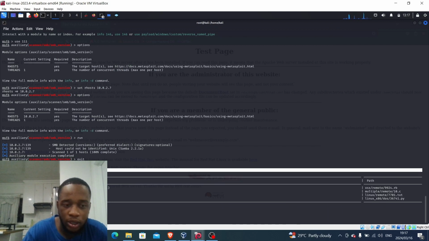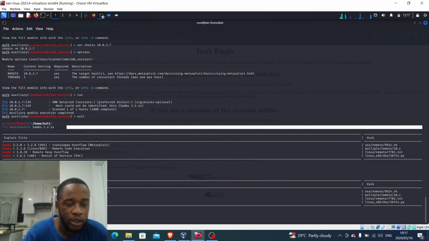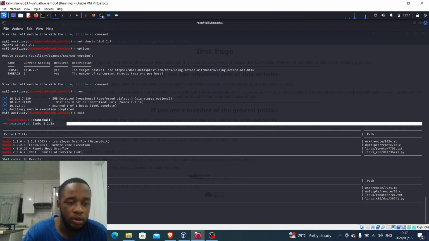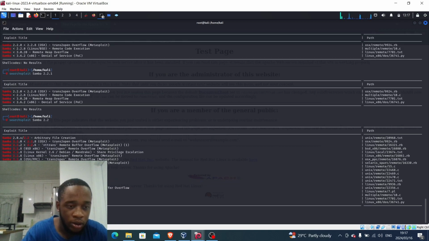Search exploit again, but this time instead of just leaving it like that. Okay, I'm guessing that. Oh no. I mean, it's giving me the definite answers, but I just want to make sure that I'm looking at everything. Okay, now we know it's trans2open. That was the giveaway, since it's 2.2.